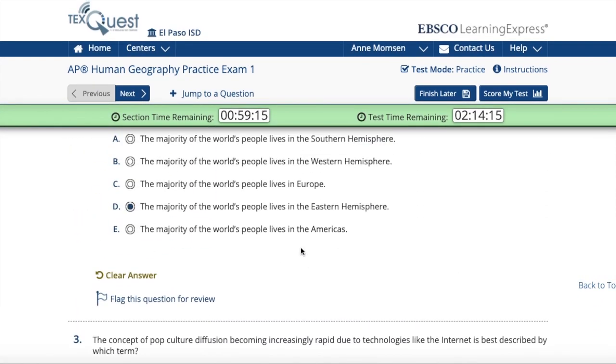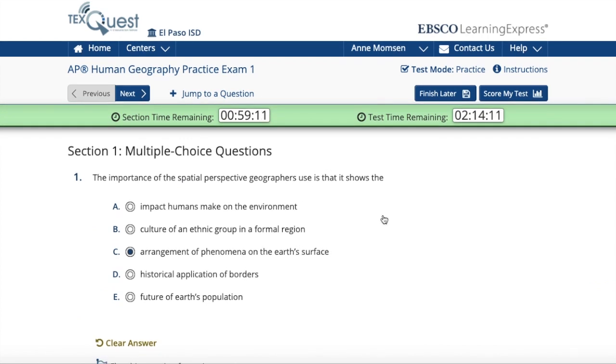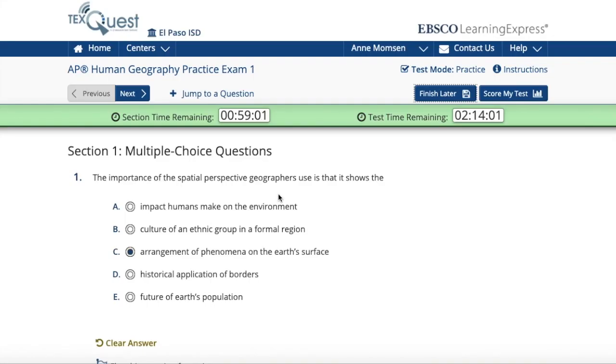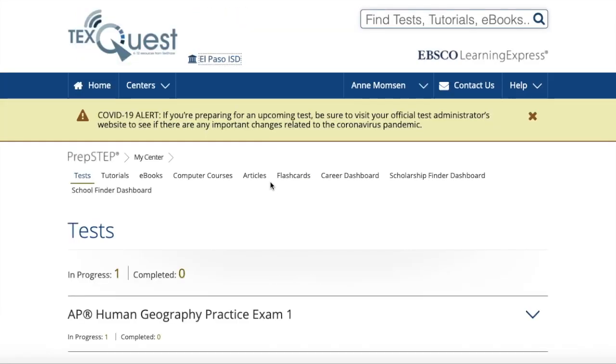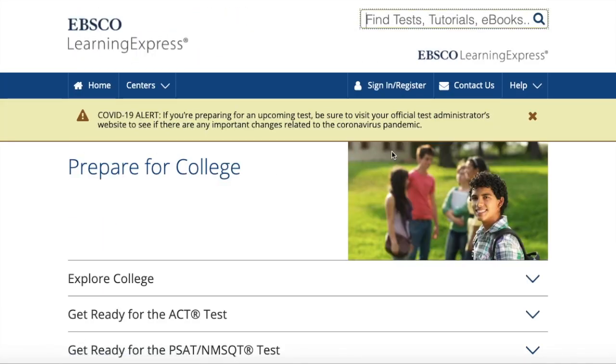So I've guessed at these, okay? Because I'm not in the course, but I guessed at them the best I could. And let's just say I'm busy and I've got to finish this later. I would click on Finish Later, and I would save my responses, okay? Once I do that, I would log out and go to my class or go do whatever I need to do.